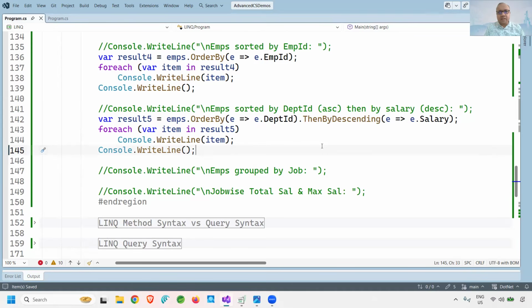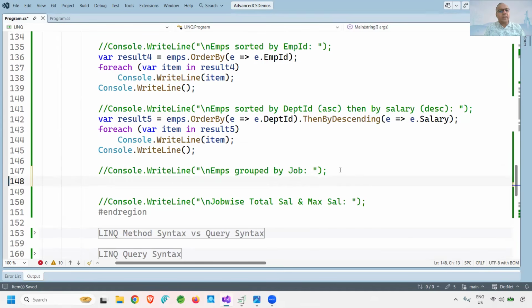We have seen basic filtering, basic sorting, and basic projection where we selected the elements. But now I want to perform the summary operation. Let's say I want to find out the job-wise total salary or department-wise average salary. How can this be implemented? For that, the grouping feature is also available in LINQ.